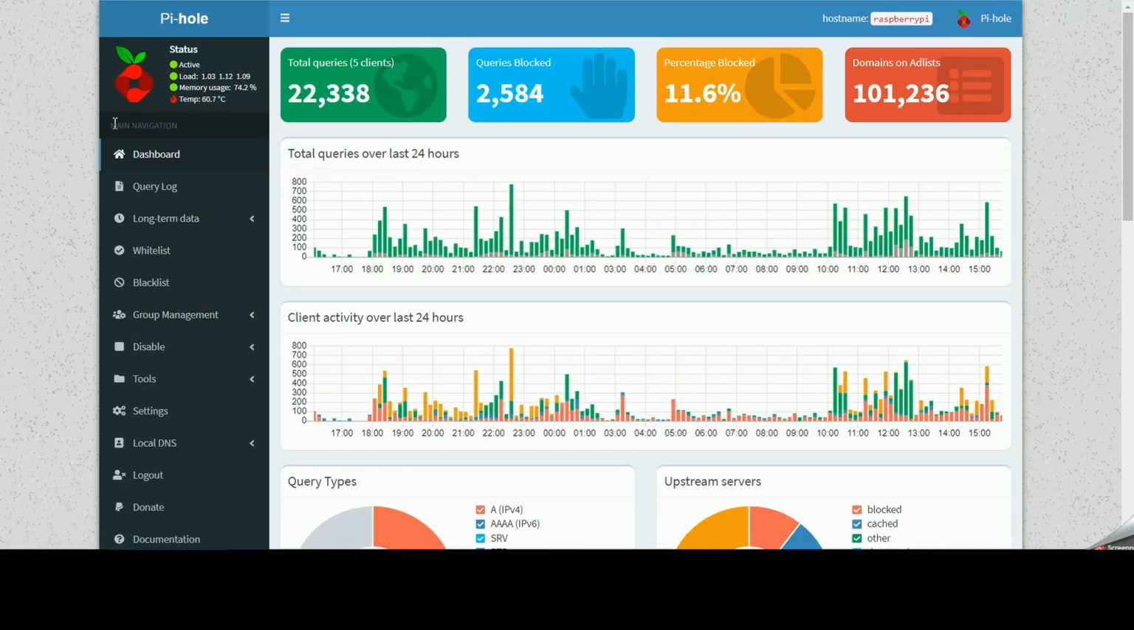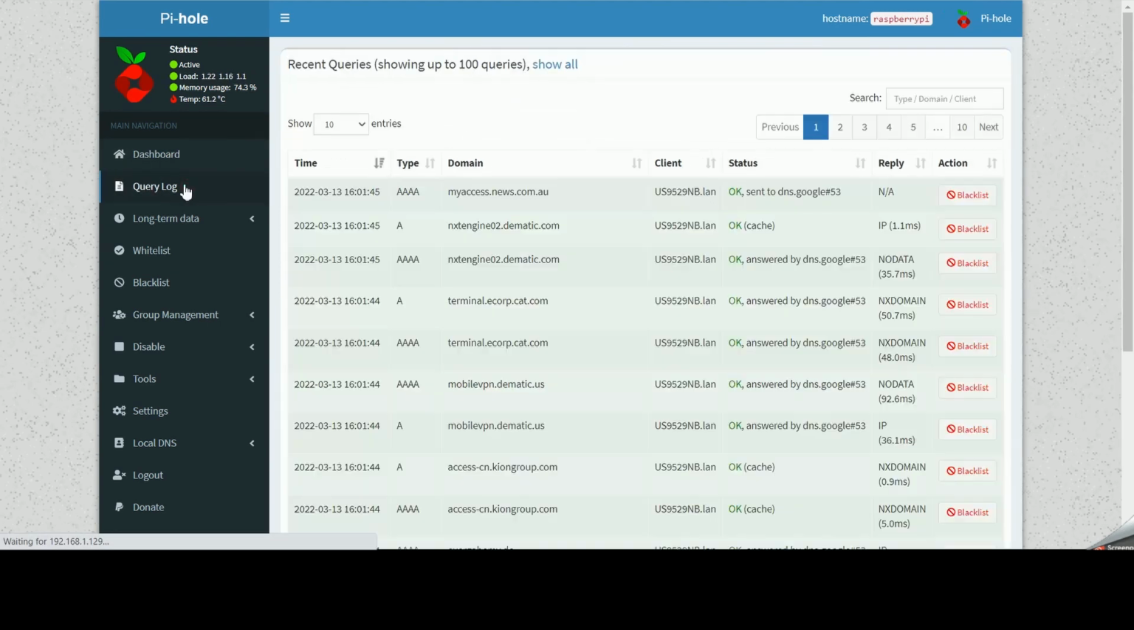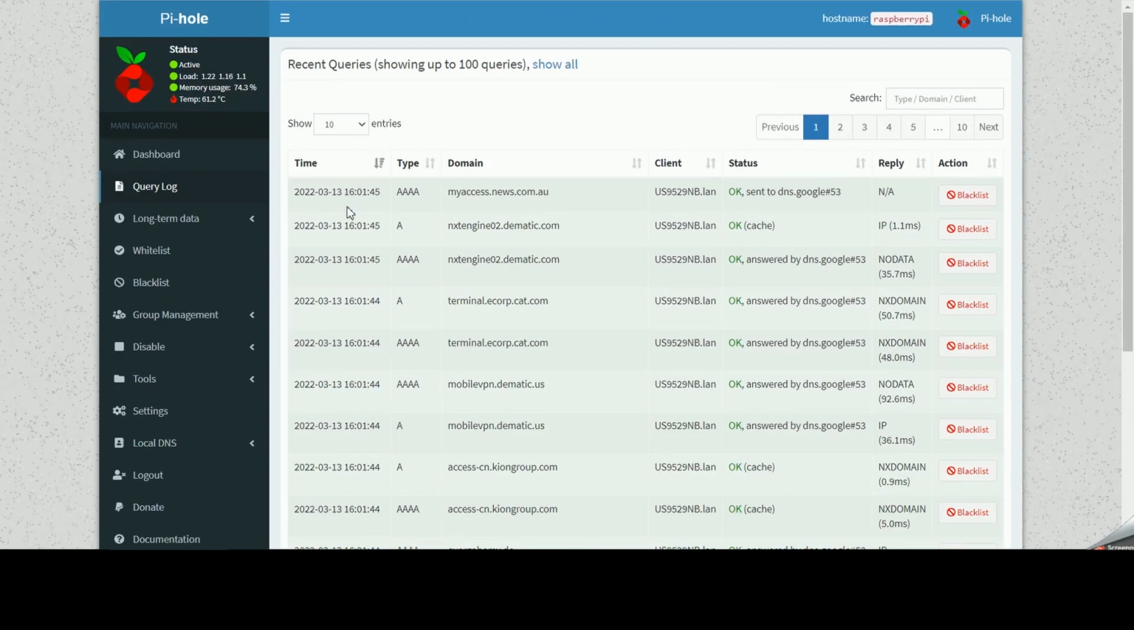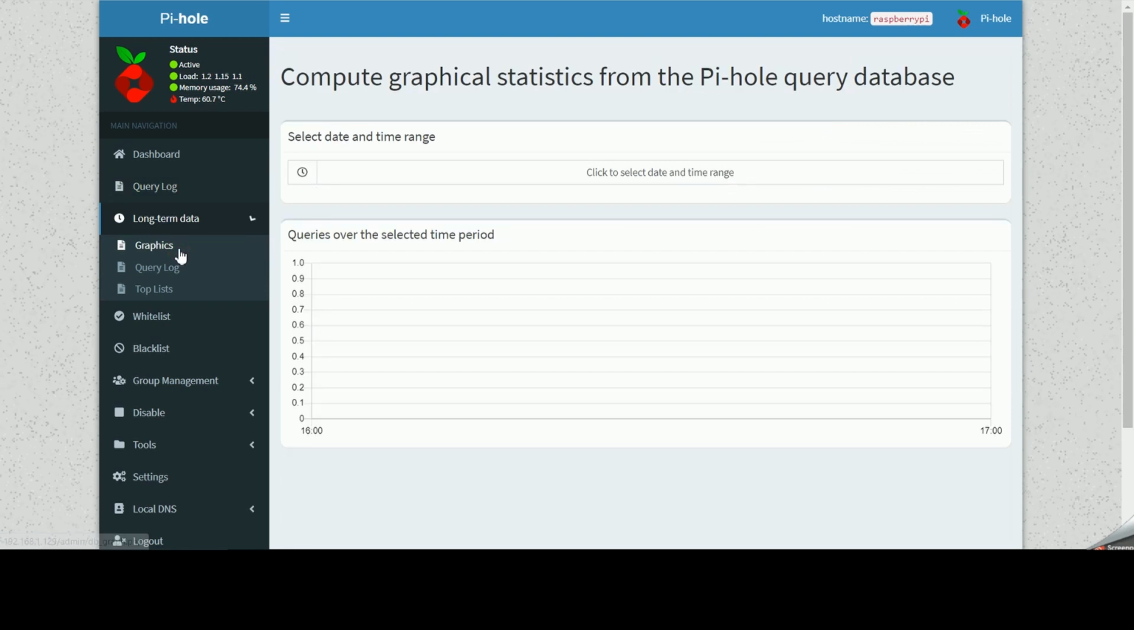In the main menu, you will find links to the other pages and sections. The dashboard is the first page we saw. The query log, if enabled, shows all the queries you made and whether Pi-hole blocked them or not. Long-term data. The dashboard is showing data about the last 24 hours. In this section, you can specify the date range.